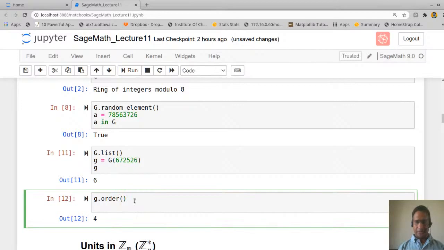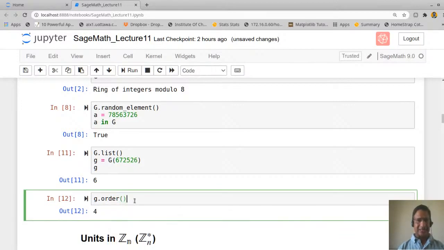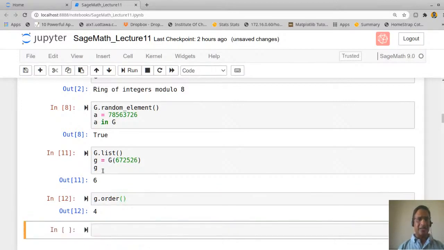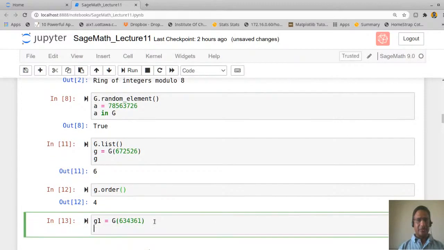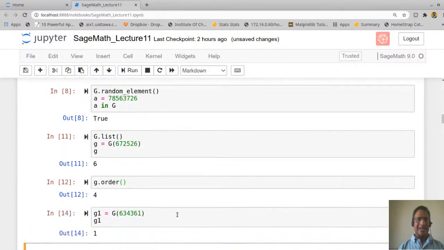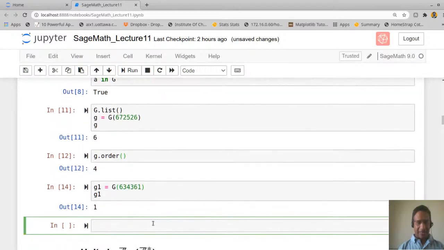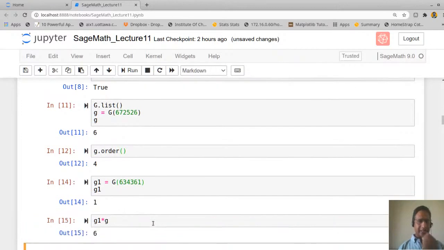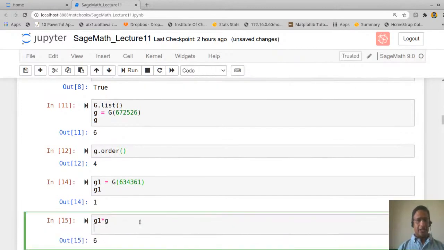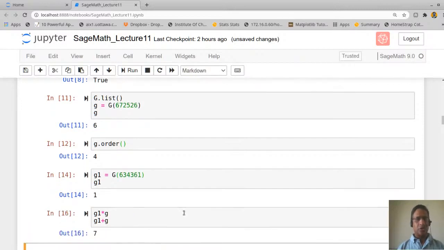You can take another element. Let us say, for example, g1, which is G of some element like this. Let us see what g1 is. These two elements, you can add and multiply. So if I say g1 times g, you will get a result, and if I say g1 plus g, then we get 7. So all these operations are valid here.